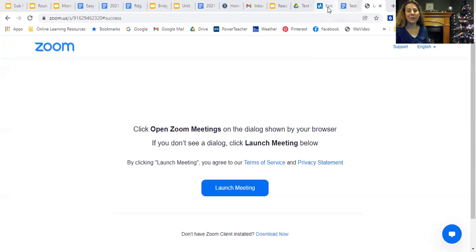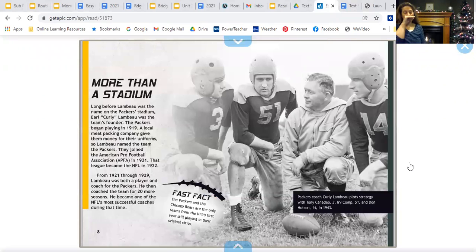So the first thing I want to be able to do is find a book in EPIC. And I already found one here. I was reading a book about the Packers. So I'm going to start out thinking in my head and reading. It's called More Than a Stadium.